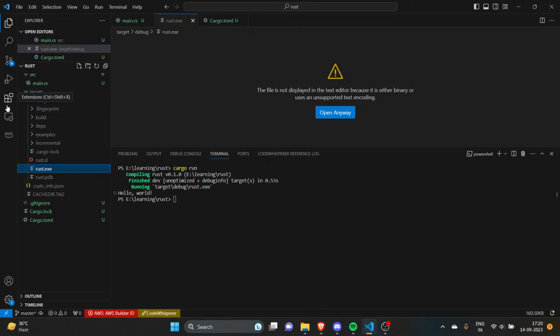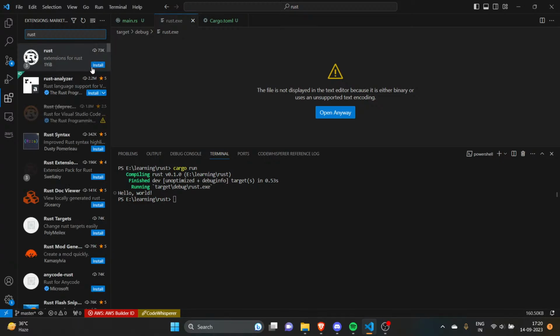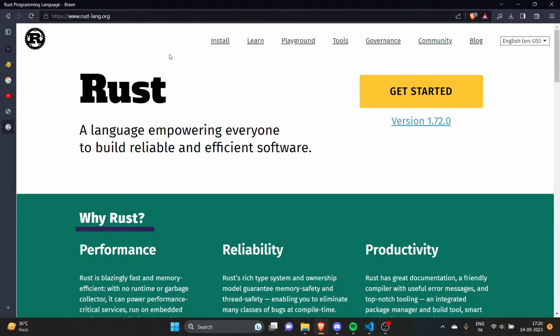Oh, I forgot to do an important thing. We need to do Rust and install this. Install that. I think these two should be good. I don't know if I need anything else, but for now, it should work out.